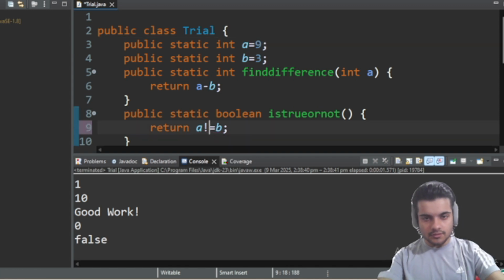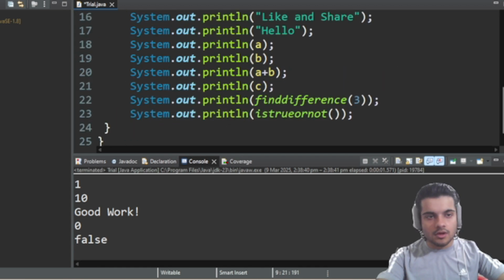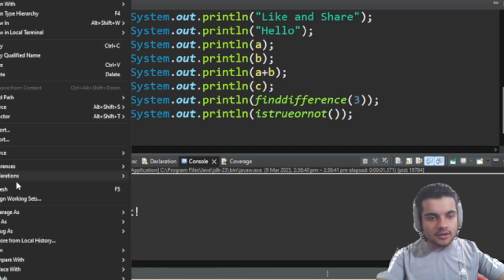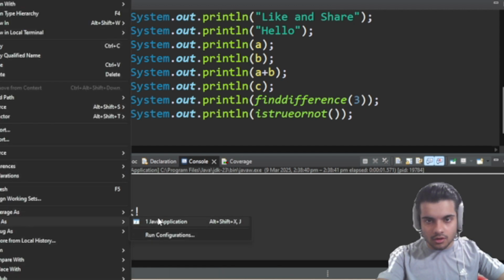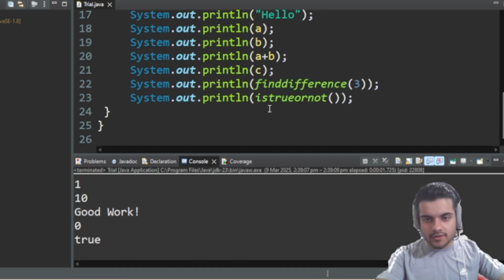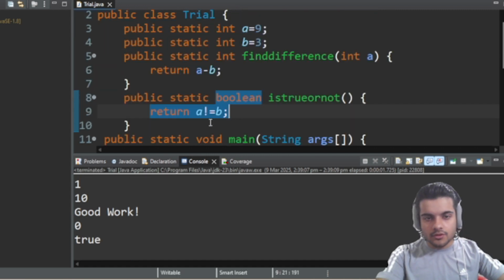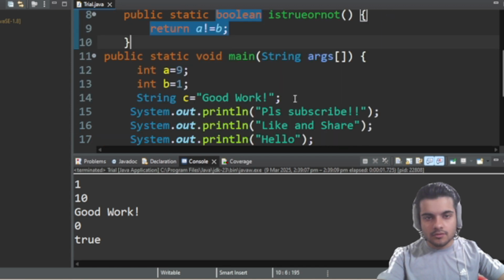Let's see if I try this. Now it should print true because this basically means that they should be unequal to each other. So let's run the program again and see if it prints true or not. Yeah, it prints true. Basically that means that both these values are not equal. So just like that, you can declare more methods.